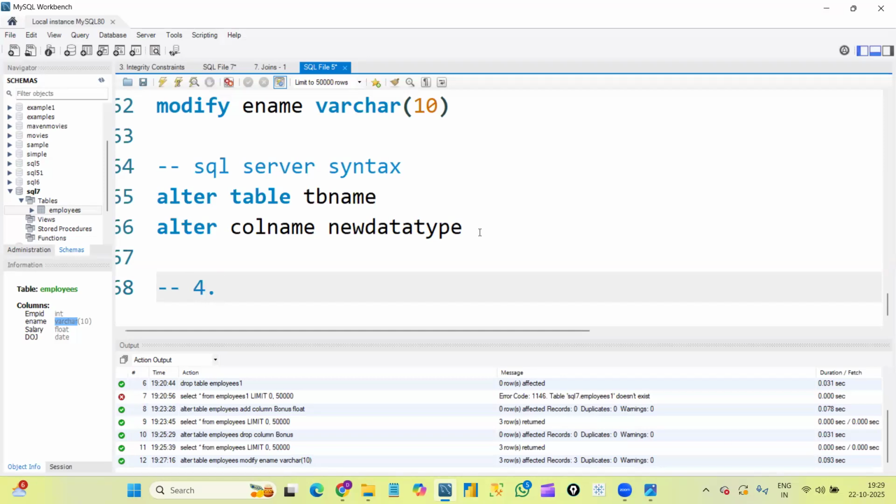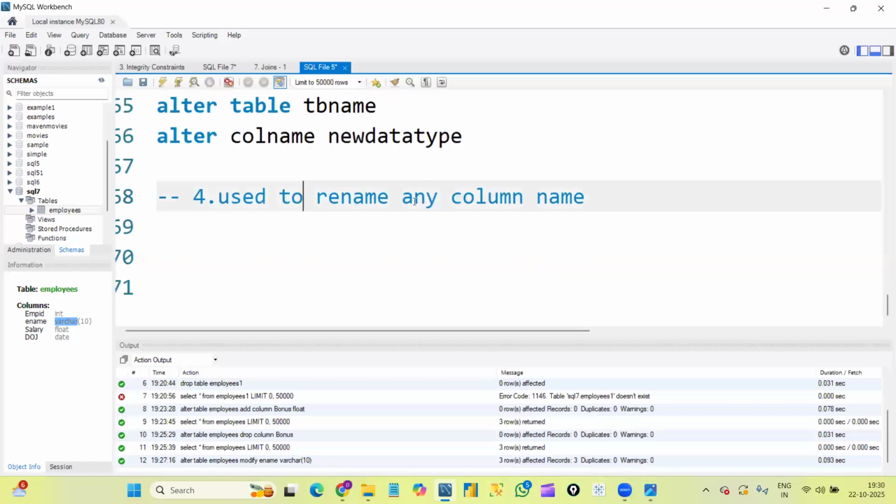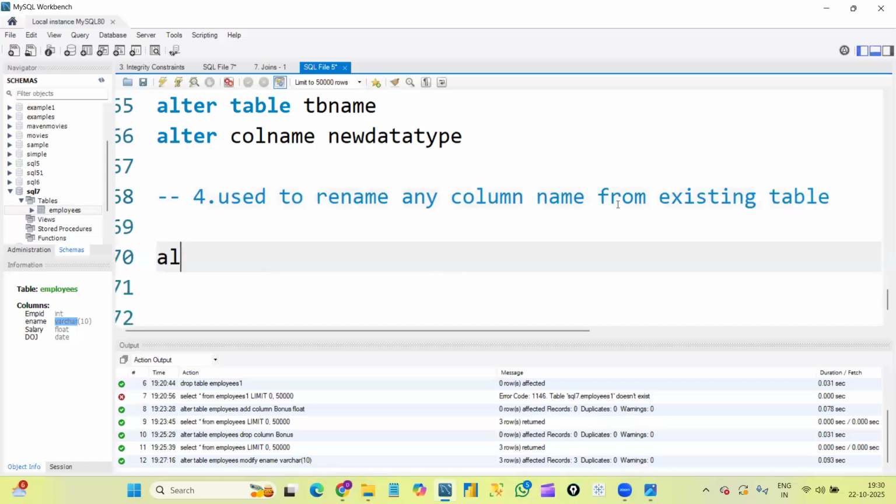So the fourth use case of the alter command is to rename any column name. If I wanted to rename any column name from the existing table, of course, we need to use the alter command only. The syntax will be alter table table name.